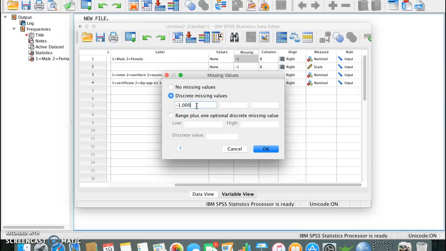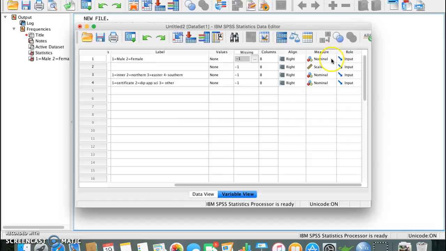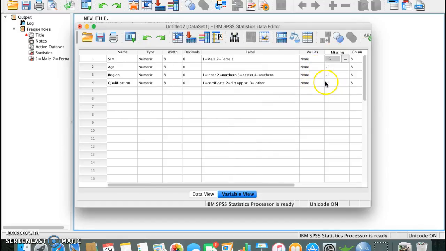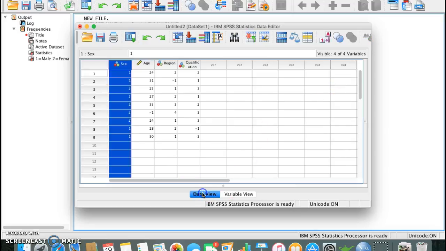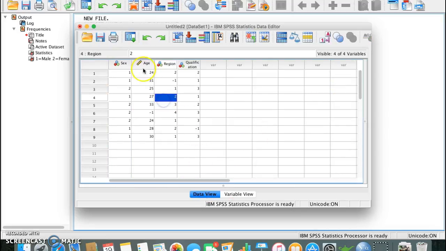In the first variable, gender, there were no missing values, but there were others later on. So I've just done that for each one of these. I've also indicated that we have nominal scale and nominal measures. Okay, so that's all just been put into place by hand. I've done the same for age, region, and qualification.